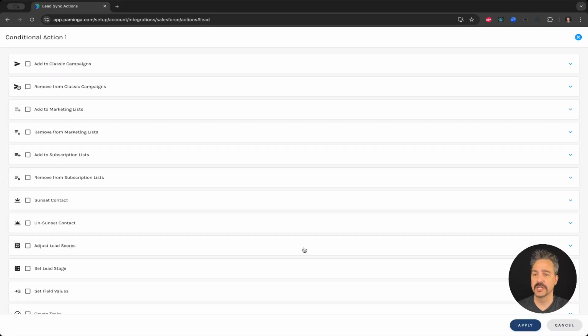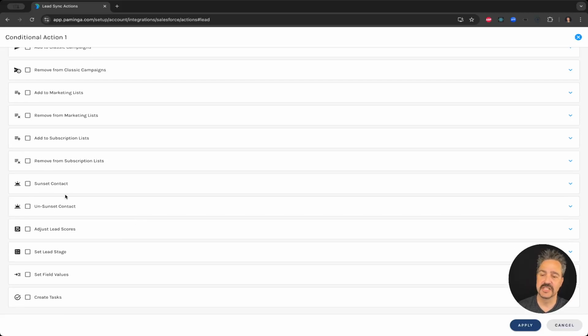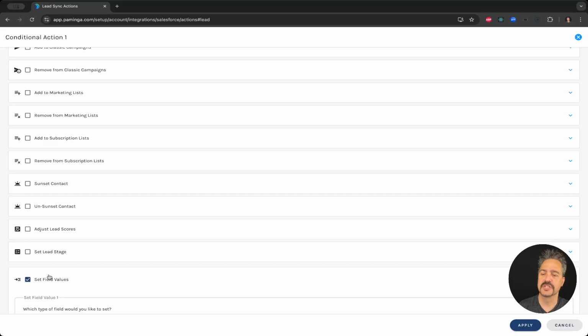Whatever actions we want here, we've got a great menu of them. We can add them to or remove them from any workflow, any existing drip series. We can add them to or remove them from marketing lists, subscription lists, sunset the contact, unsunset the contact, which doesn't really apply with the case that I'm giving, but you can adjust their lead score. You can set their lead stage. You can create tasks, but you can also, and this is really cool, set field values.